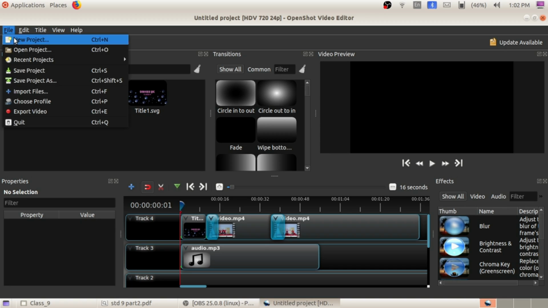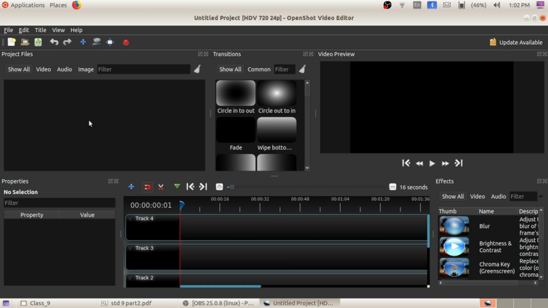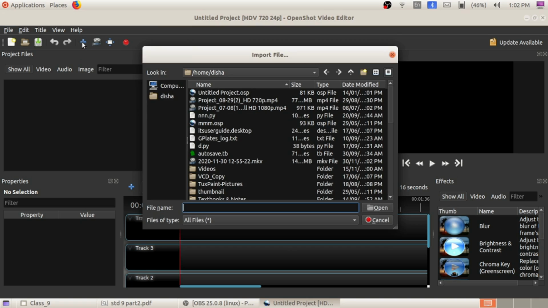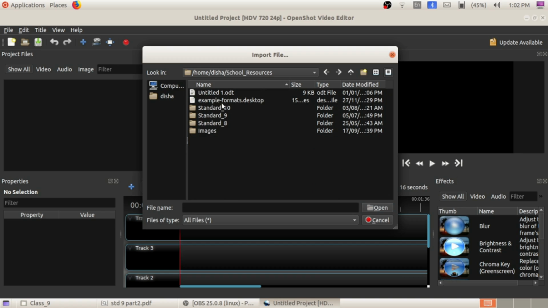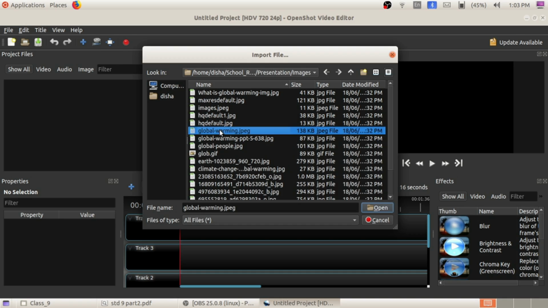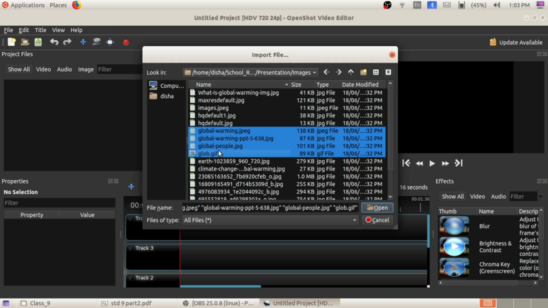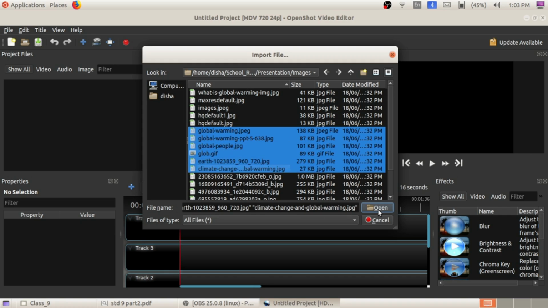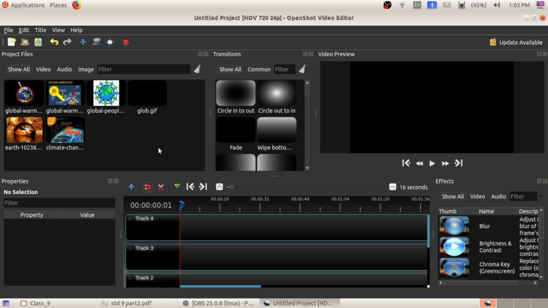So I am selecting the new project option, File, New Project, and I am going to add some image files. Click on the import file option, and from School Resources, Standard 9, Presentation, from the images folder I am selecting some images and adding them into this workspace of the OpenShot video editor. After adding, you can see the image files in the workspace, and how to add these files into the timeline track.